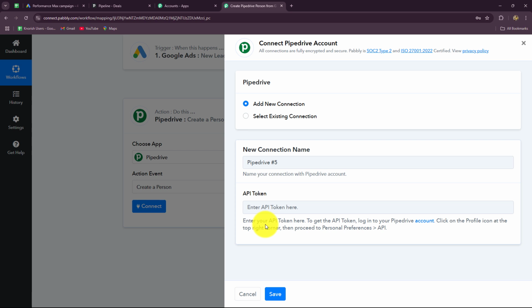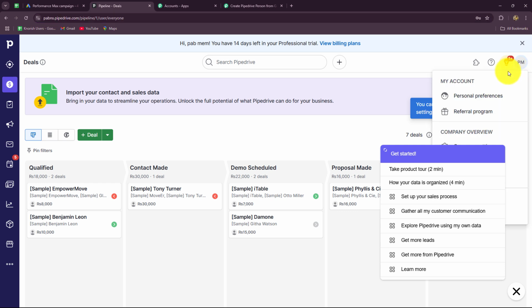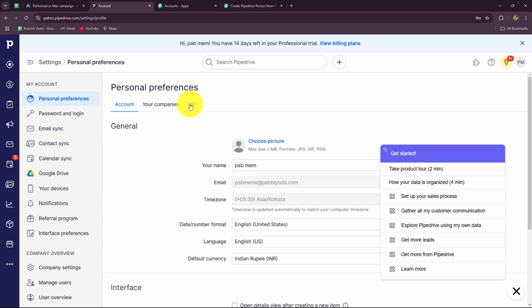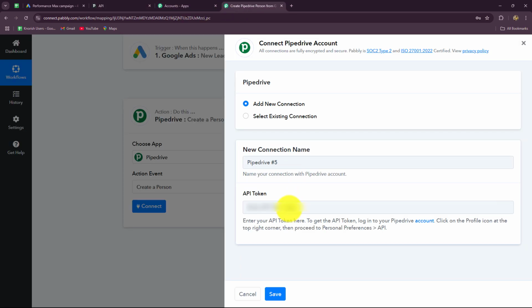And to get this API token, you just have to first of all log into your Pipedrive account, and then you have to go towards the profile section from top right corner. Under profile, you will find personal preferences. So here, after coming on our Pipedrive account, we have the profile section on top right corner, and we have personal preferences over here. After coming on personal preferences, let's go towards API, and this is our API key. As you can see, let's copy it and we will paste it over here.